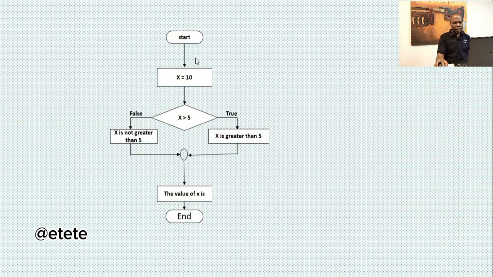If you look at this example now, I have the start here. I'm assigning 10 to a variable x. And then if x is greater than 5, print this out on the screen. If x is not greater than 5, print out x is not greater than 5. For this one, if x is greater than 5, print out x is greater than 5, and then print out the value of x. If x is not greater than 5, print out x is not greater than 5, and then print out the value of x. That is what this is showing.